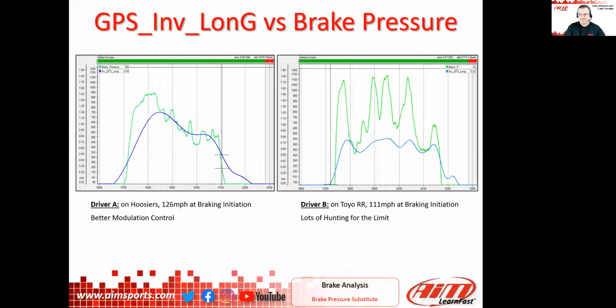Okay. So we've covered the formulas that I wanted to use today. Now I want to show you some examples of using those formulas on some PowerPoint slides here. So here we're looking at GPS inverse long G versus brake pressure. We're not going to use brake pressure throughout the rest of the discussion, but I want you to understand the relationship of what you see in that inverse long G versus what you would see if you had a brake pressure channel.